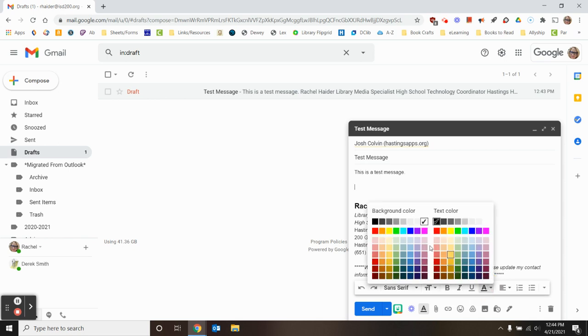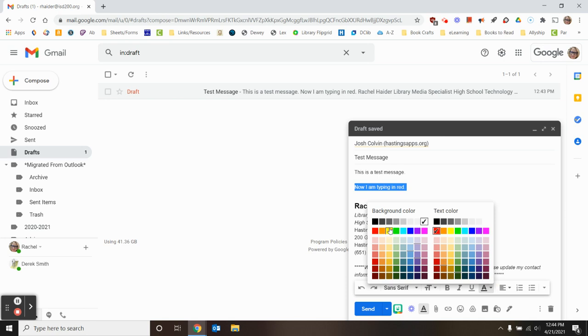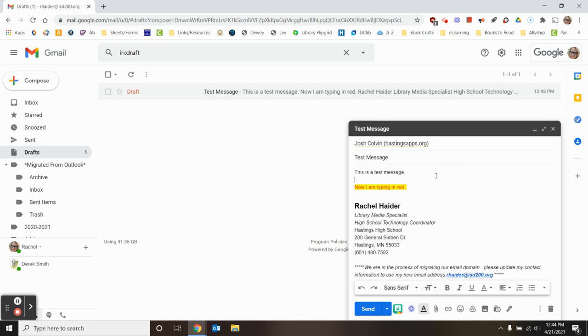Your text color is where you change it. The highlight is the background color, while the text color itself would change the text. Now I am typing in red. You can set that up before you start typing, or if I wanted to go in and make changes now, maybe a yellow highlight, that's really hard to read, but you can see what we have going on there. So you can do some basic formatting with this formatting bar.